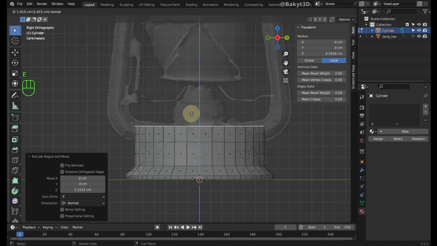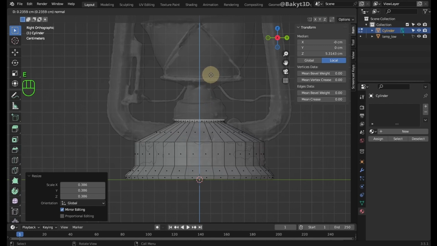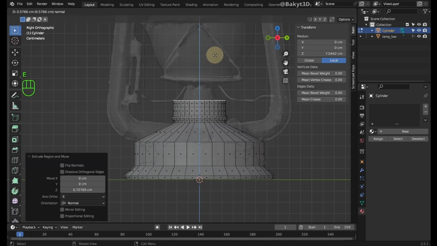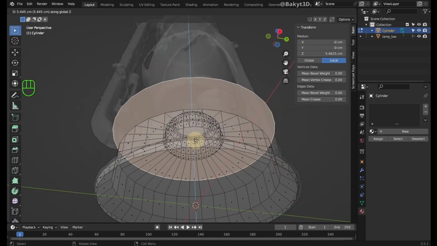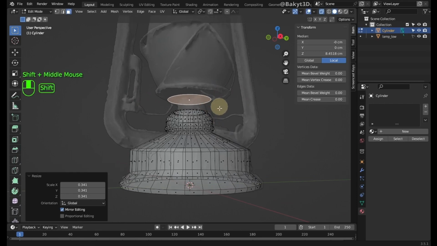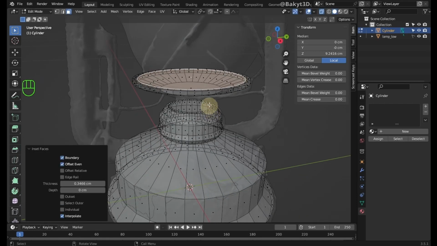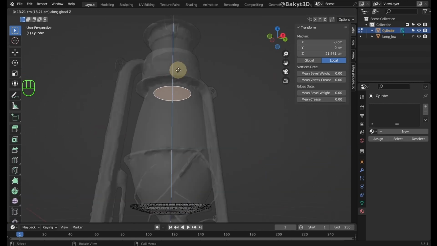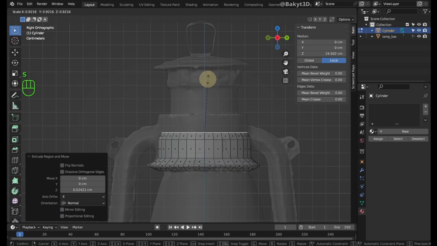Start blocking the lantern by typing E for extrude, S for scale, I for inset, and G for grab and glide. Inset again. Duplicate the lower part of the cylinder and extrude the base for the glass globe. Let's continue to extrude, scale, inset and glide. Similarly, let's duplicate the bottom part of the base to extrude the top of the lantern.